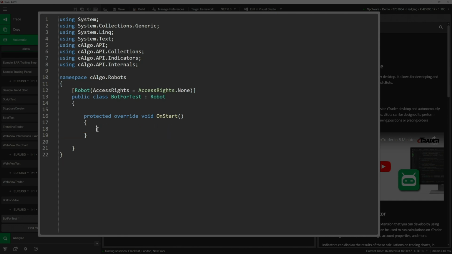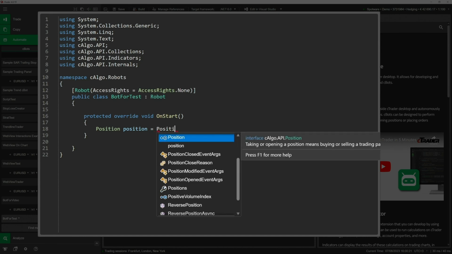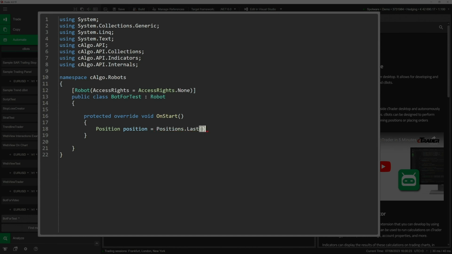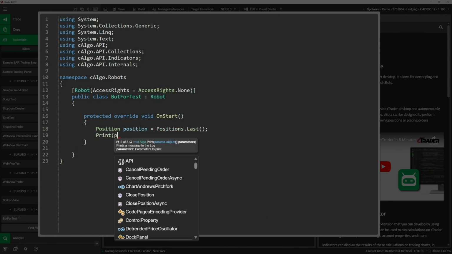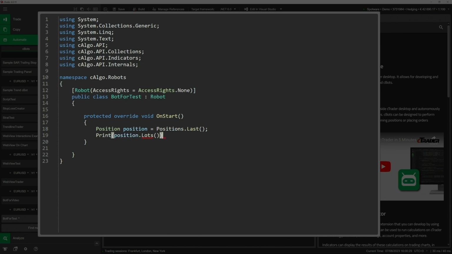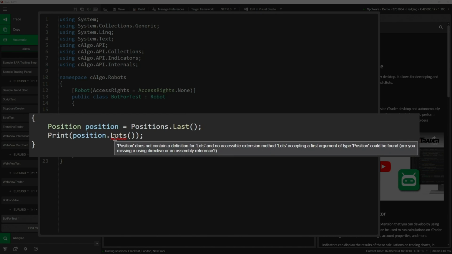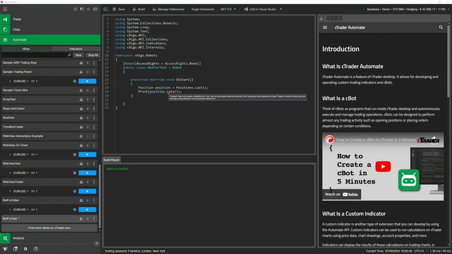To do so, we can try to initialize a variable of the position class and then try to access its lots method. As you can see, when we type this code, we receive an error suggesting that the lots accessor does not exist in the API, meaning that we cannot easily execute our desired functionality. However, this can be easily addressed with the help of extension methods.